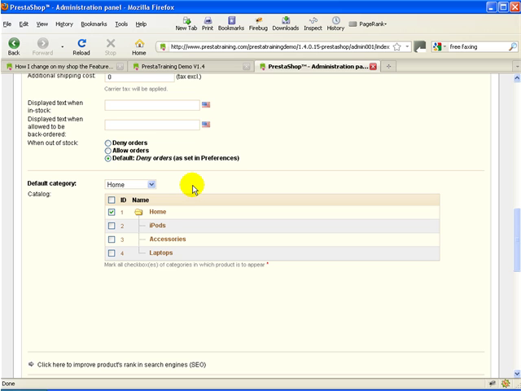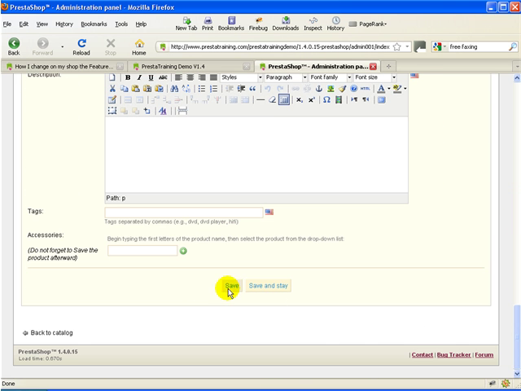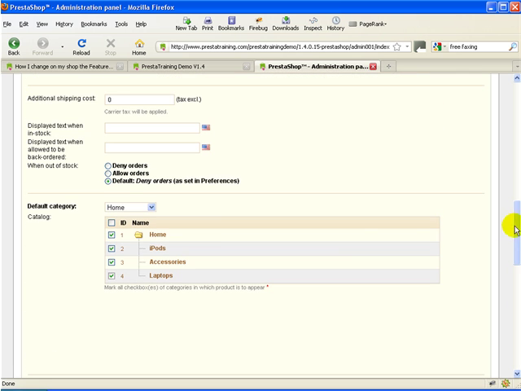You can add a product just through the standard add a product area, and you can choose to add it into any of these places that you've got shown here. Right now there's the home category, iPod category, accessory category, and laptops category. I could make this show up in all of them if I wanted to just by clicking these and saving. You'd have to go down and be sure that you save this at the bottom here. So I'm just going to leave it in the home for now because that's all I want.